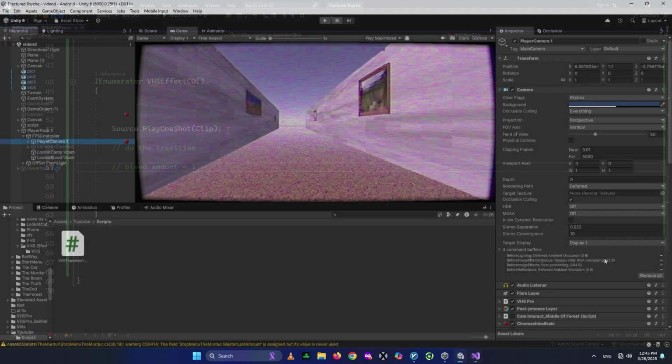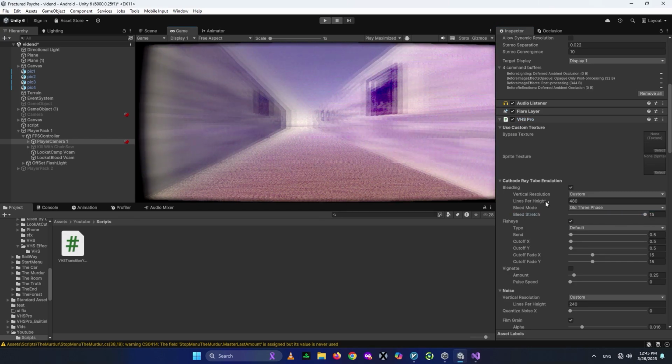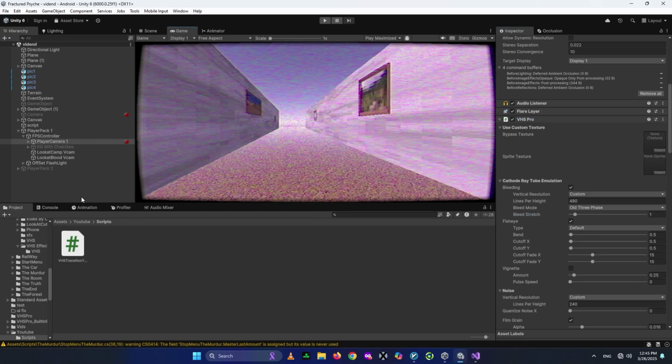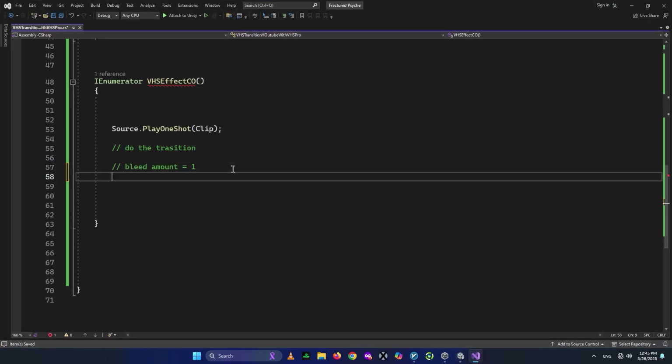Let me just show you bleed amount. Let's go to the VHS Pro. This is the bleed amount. When you put it on 15, it gets all weird. But the normal amount, as I said in the VHS Pro video that I covered, 1 is the normal thing that I actually used in my own game. So normal is 1. Then we want to change the film grain.